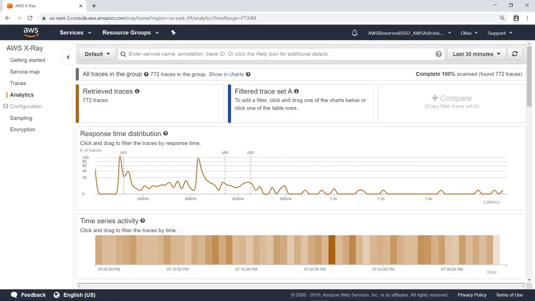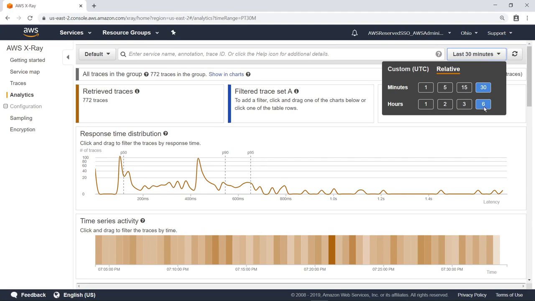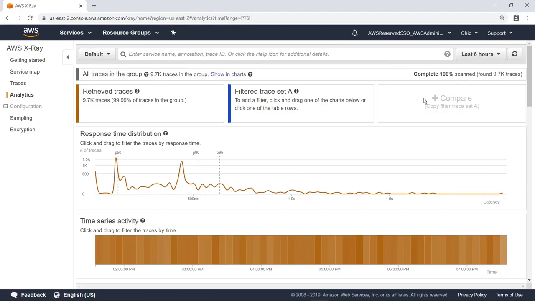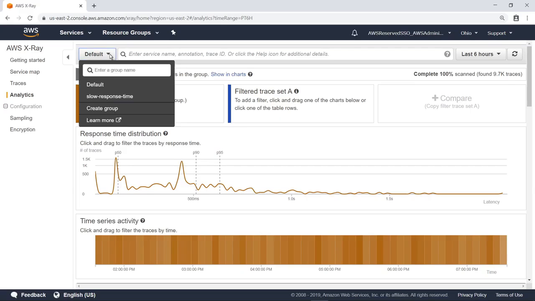The AWS X-Ray Analytics console generates two primary graphs to help you visualize traces: response time distribution and time series activity. You can filter the trace data shown in multiple ways, such as by selecting a time range. You can filter data by groups you have defined. In this case, we'll use the default group.